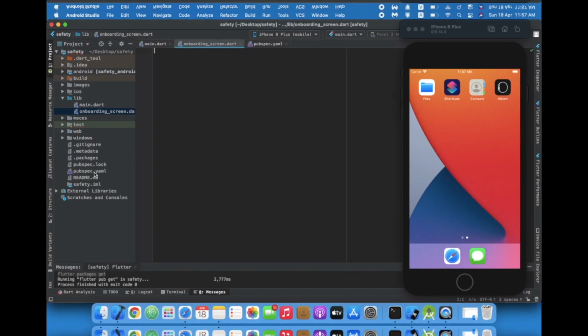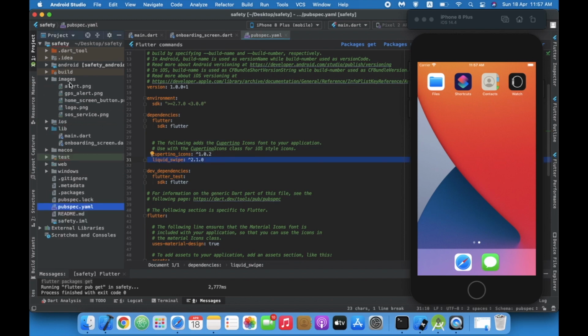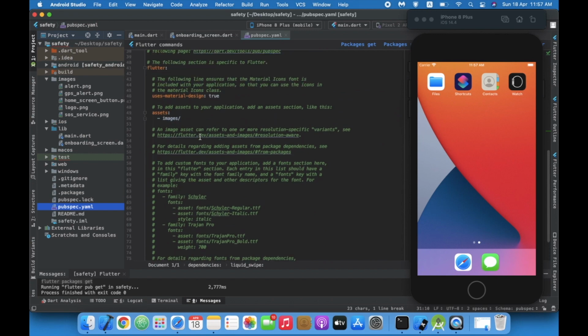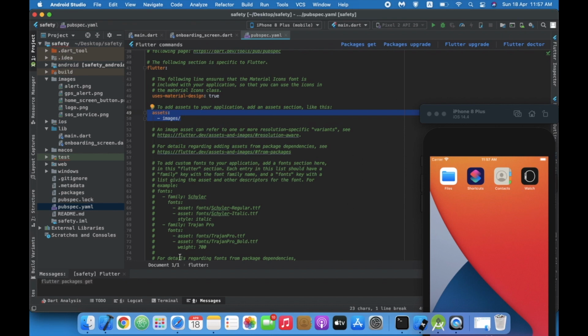So let's get started. We are going to come into our pubspec.yaml file and add liquid swipe. I've created the images folder which has all the images that I'm going to need, and over here I've also added the images folder in the pubspec.yaml file. We are going to hit pub get, and this will install the packages that we are going to use.